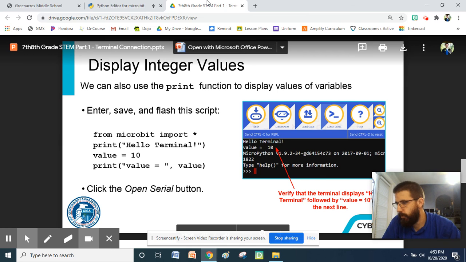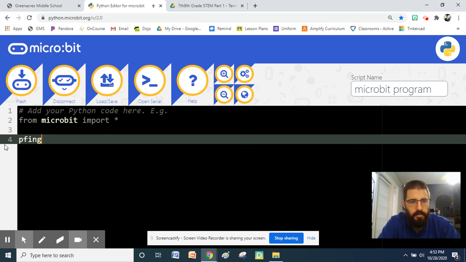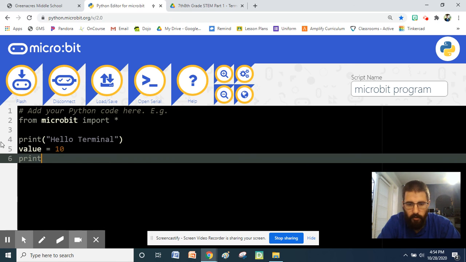We are going to do, there we go. We're now telling it: from microbit import, print hello terminal. So we're going to do this program right here. We already have the from microbit import. So we're going to do print, open parentheses, quotation marks, hello terminal, boom. Value equals 10, print, open parentheses, quotation marks, value equals, quotation marks, comma, value.